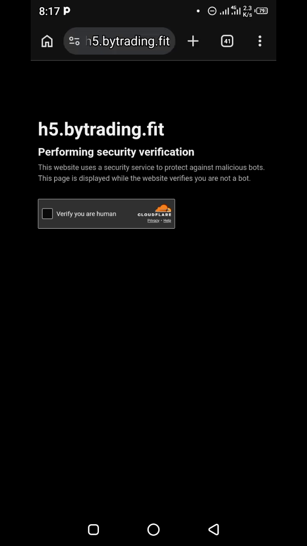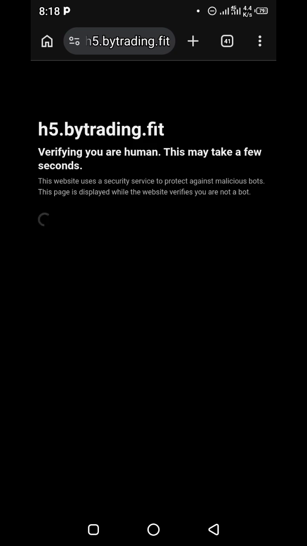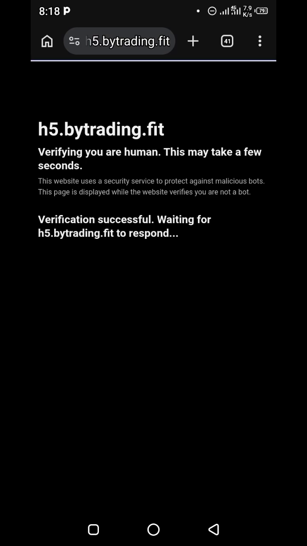Okay, so after that, when you click the link, it will bring you to an interface like this. The first thing you need to do is verify that you are a human. You see "verify you are human," click on it. It will start verifying. You wait for it to verify that you are a human, not a robot. Okay, you see verification successful.